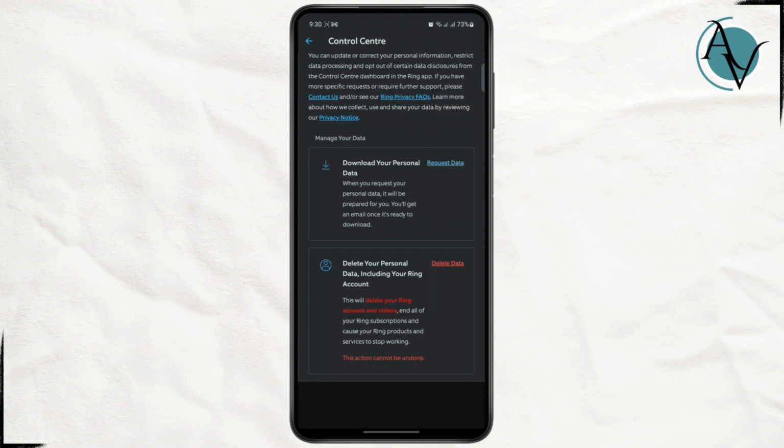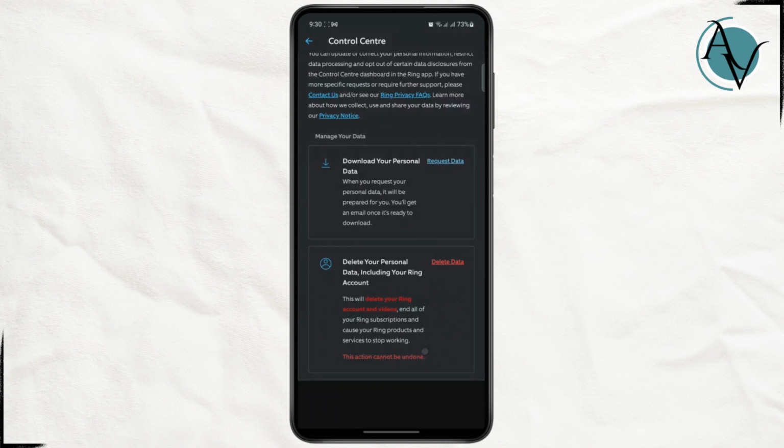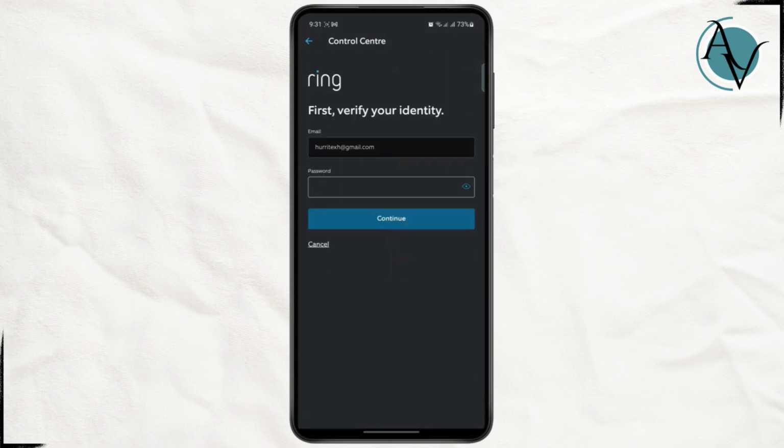This is very important. If you want to delete any of your data, your account will also be deleted. So once this is done, the action cannot be undone. So as you can see here, this will delete your Ring account and videos, and it will end all of your Ring subscriptions and cause your Ring products and services to stop working. So if you want to terminate everything, tap on delete data like this.